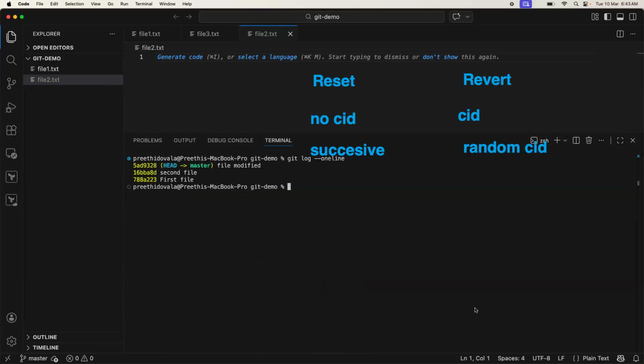So this is about reset. If you want to undo successive commit IDs, that's where reset comes in. Whenever you do a reset, changes will be undone as well as those commits will be removed from the commit history. This is the difference between reset and revert. So what do you think we should use in regular, daily use? Which one should we go for?